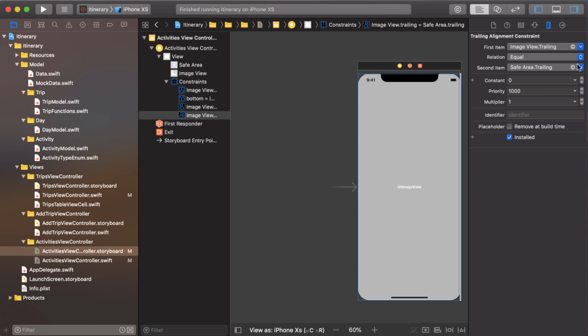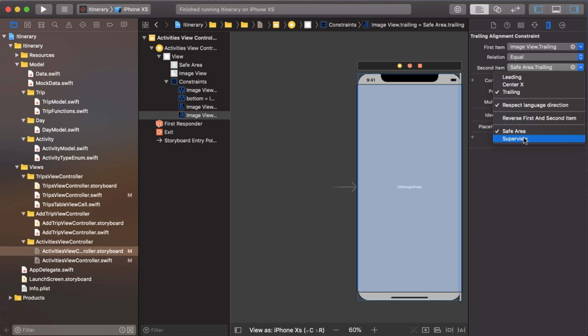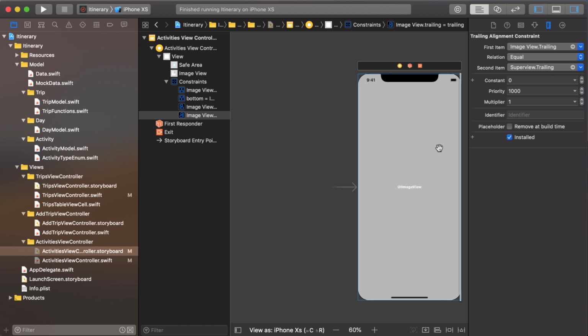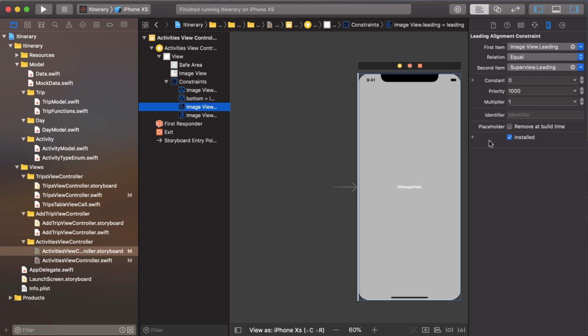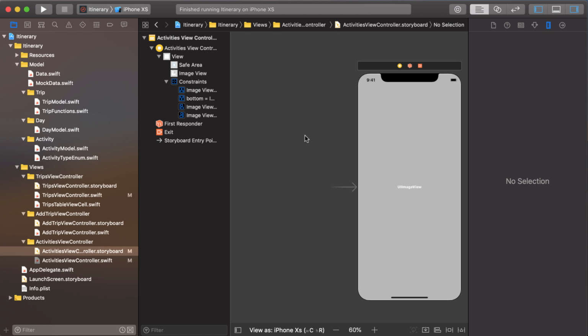So I'm just going to double click that. And instead of safe area, I'm going to change it to super view. There we go. And we have another one here, safe area leading. So we'll change that to the super view leading. All right, that should do it. Now we have to connect up our outlet too, right?